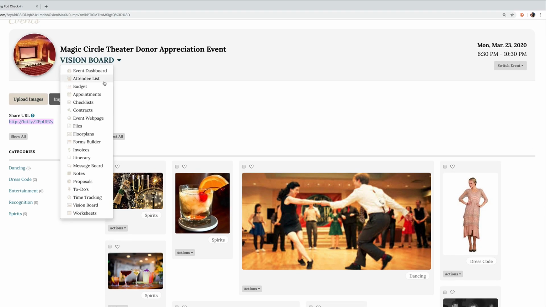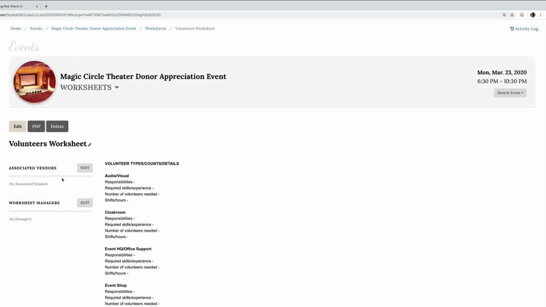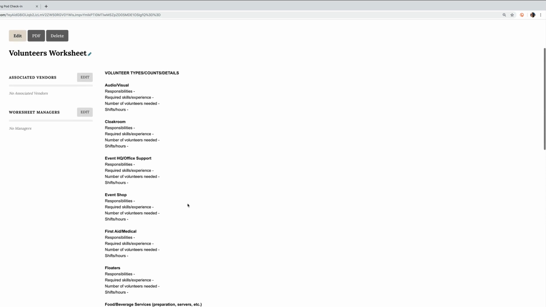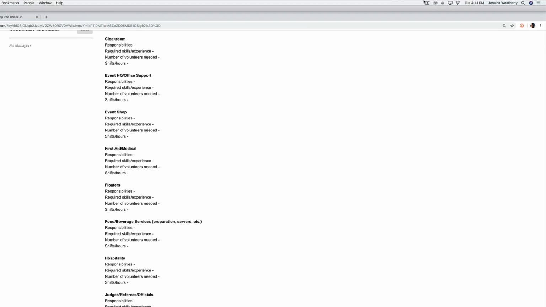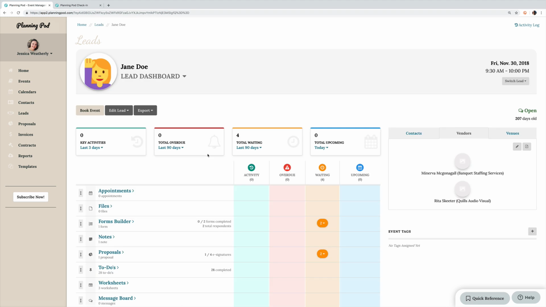Finally, the worksheets come in handy to make sure all of your bases are covered in the planning process. The system comes loaded with 18 worksheet templates for a variety of situations, and you can customize these or just add your own. Now that you've seen the event tools, let's talk about managing your leads and sales.